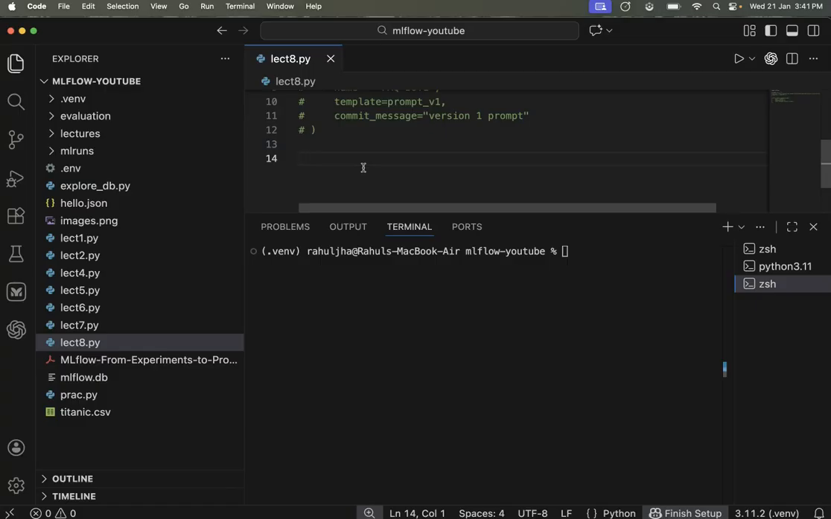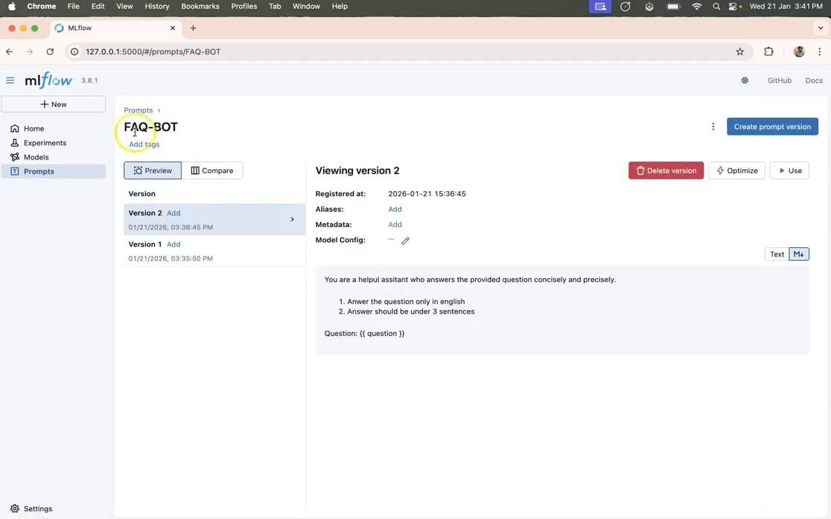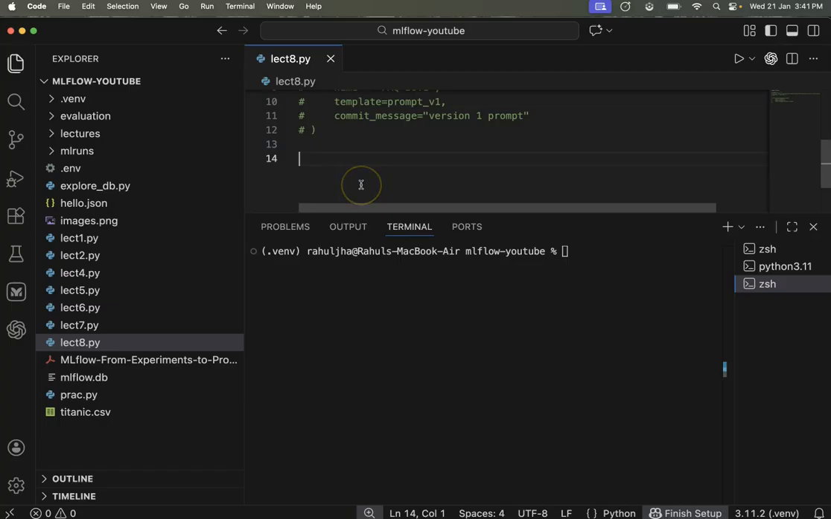When I say use it, I should be able to use that prompt and pass it to an LLM, and I'll show you that in a moment. So let's try to load this frequently answered questions bot using Python. So how can I do that?